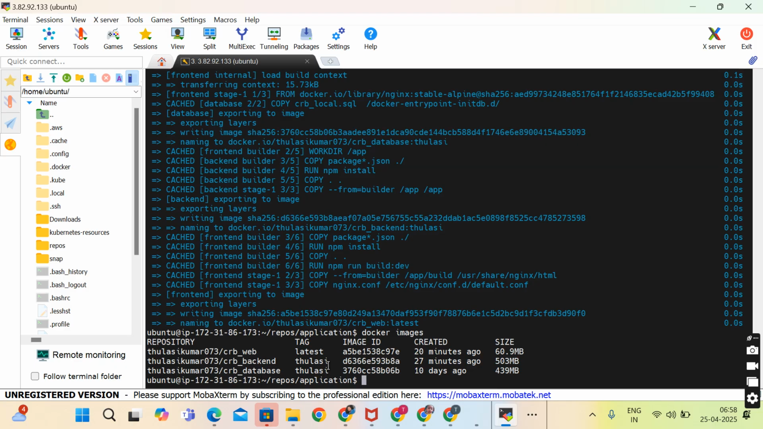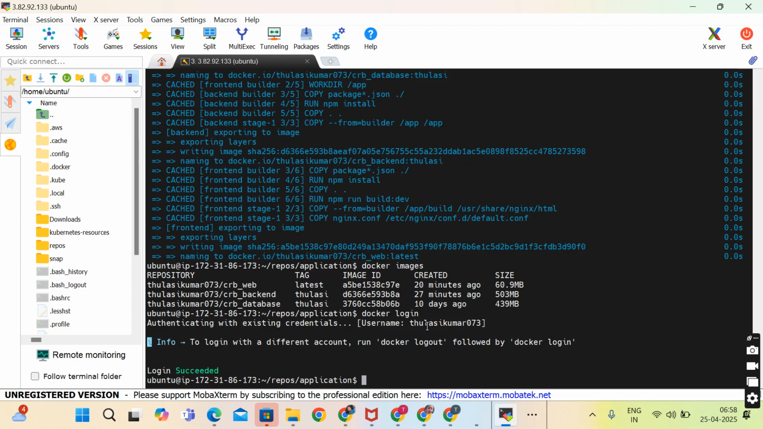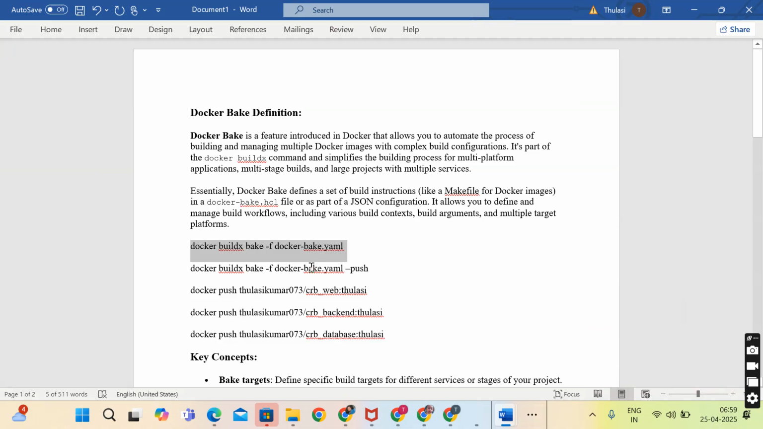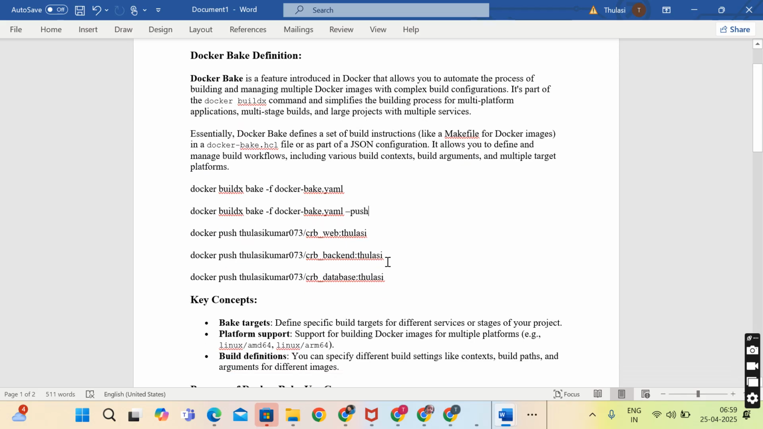Now I want to push this to my Docker Hub. Use your Docker login credentials; I am already logged in. You can use this command to push all three images in a single shot. If you have only a single change, like only a web-level or front-end change, you can use a single command for that too.